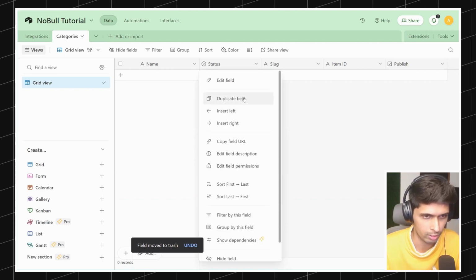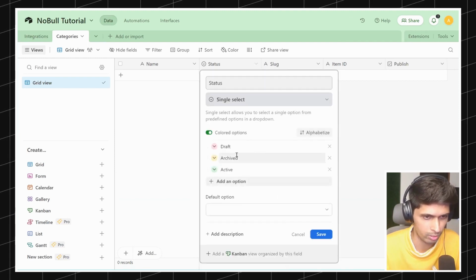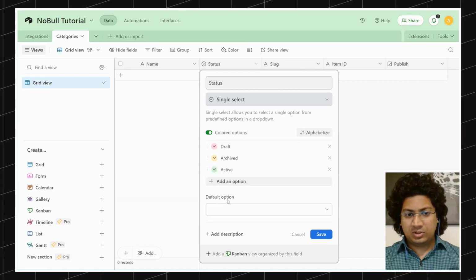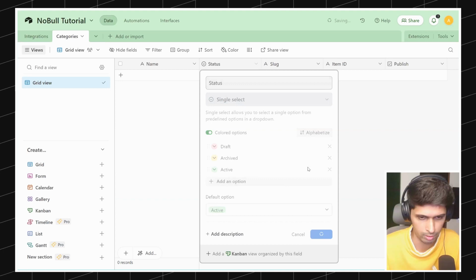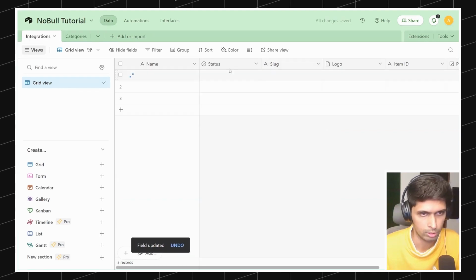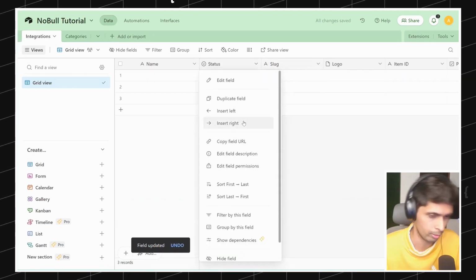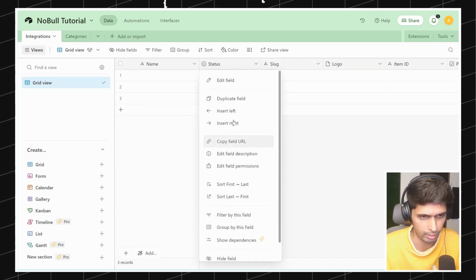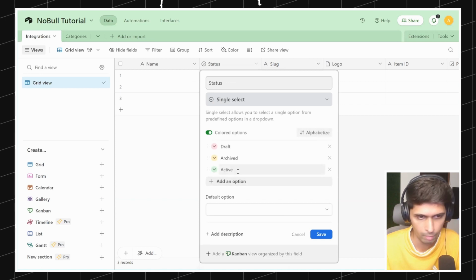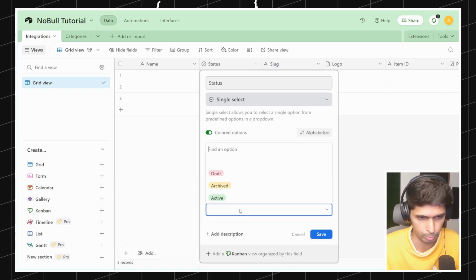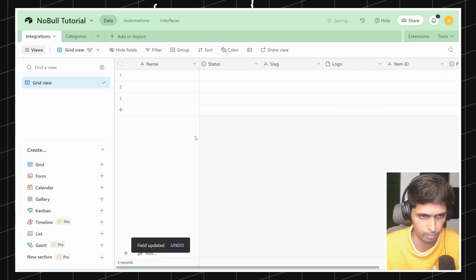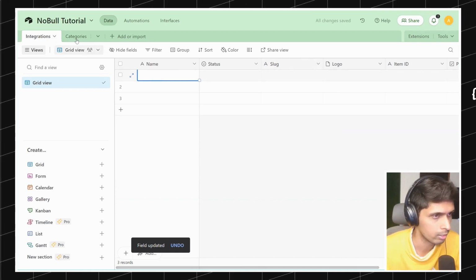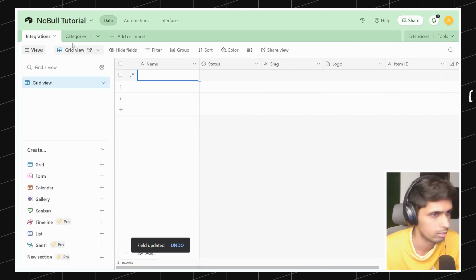Should we set a default option here to active? Sure. Yeah, I guess let's do that. So let's set the default as active. If you always want your stuff to be live ready, you can set it as active by default. Or you can do draft to be safe. But I'm going to do active for now. Okay, so it looks like the setup here is complete.